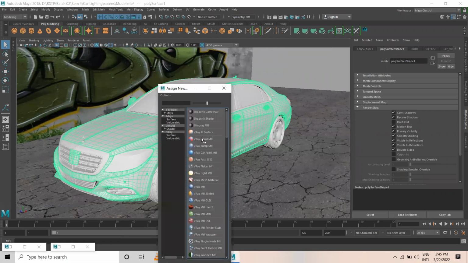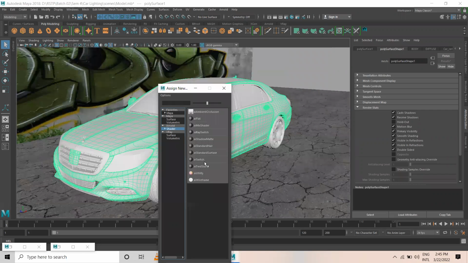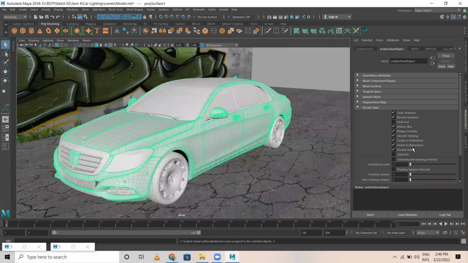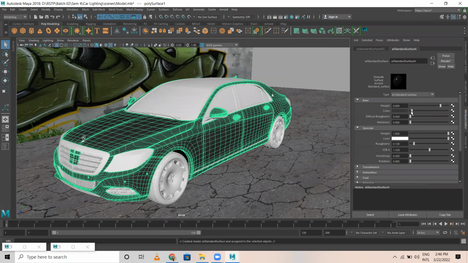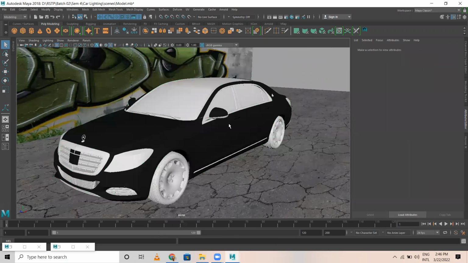Again, I apply new material, Arnold shader. I apply AI standard surface. Okay, color, make it black here. Weight 0.8 is there. That's fine. Specular, I think it is okay. Specular color also.